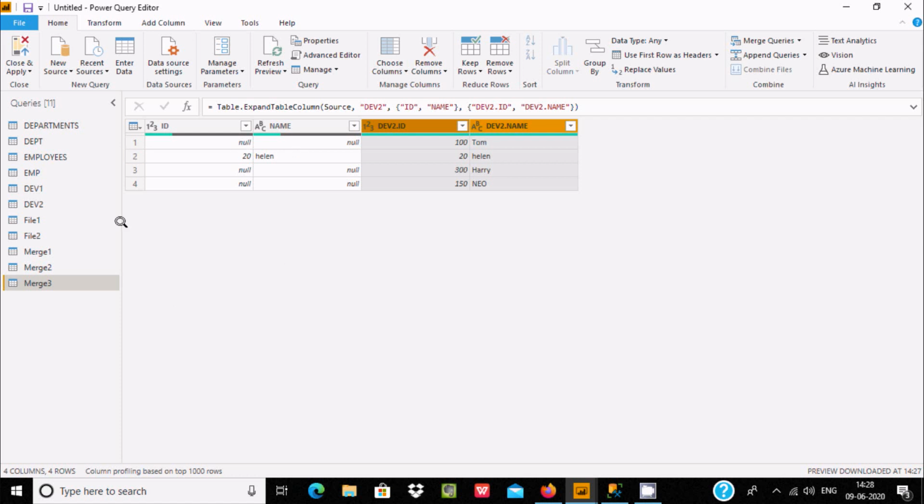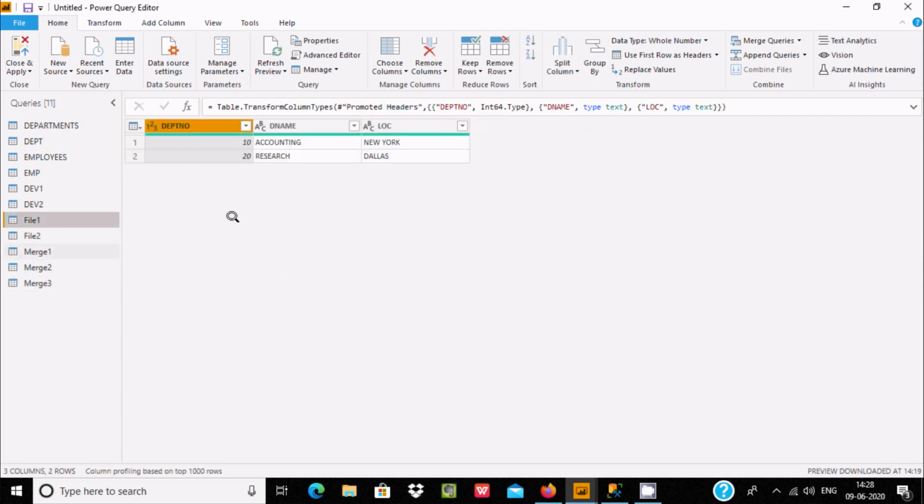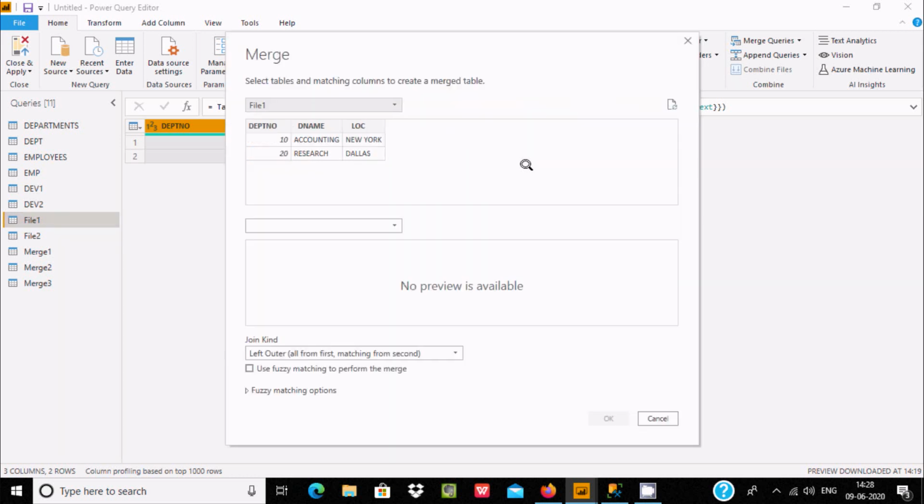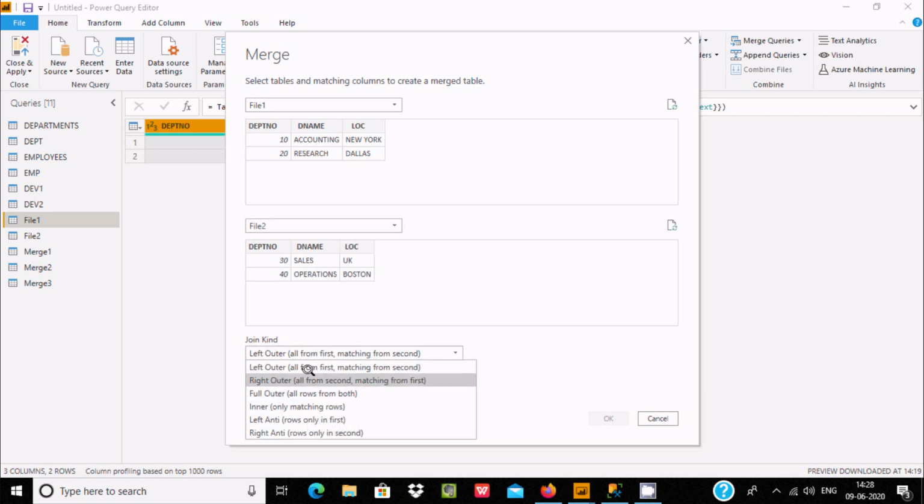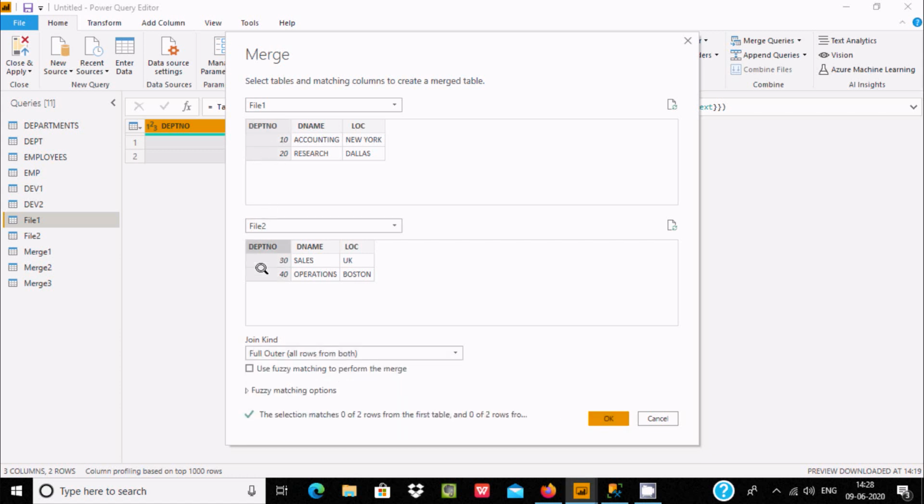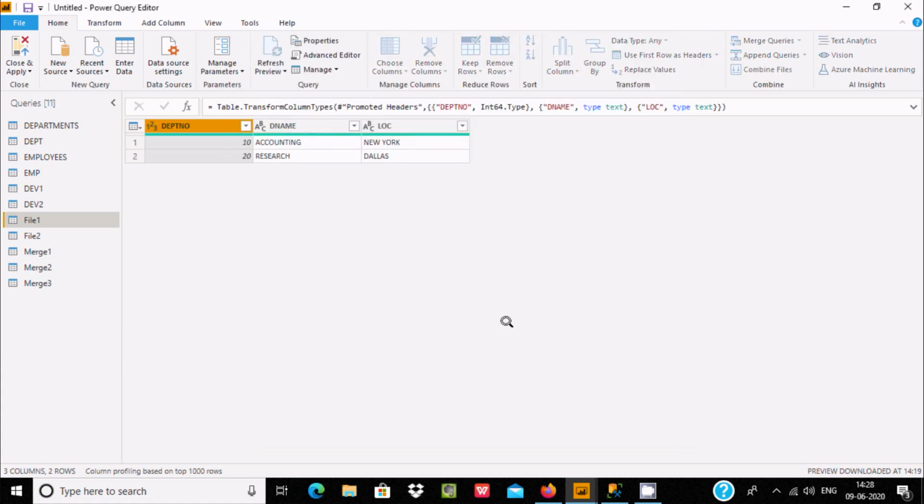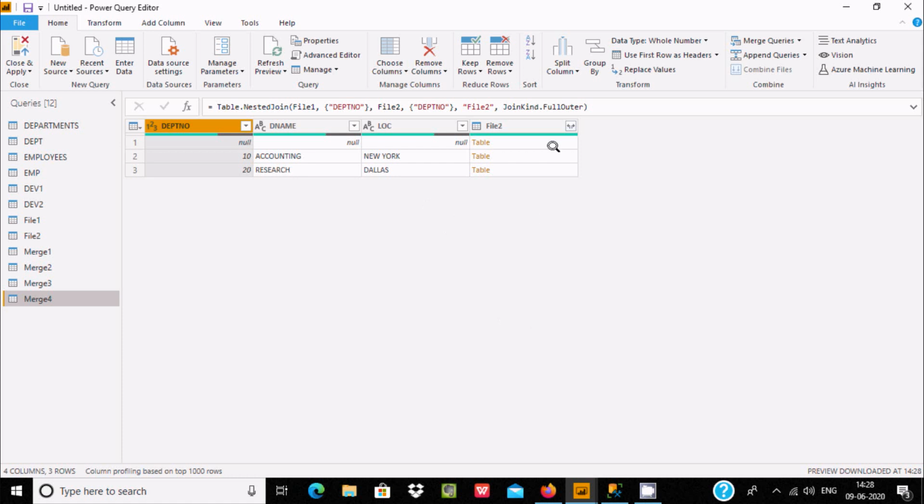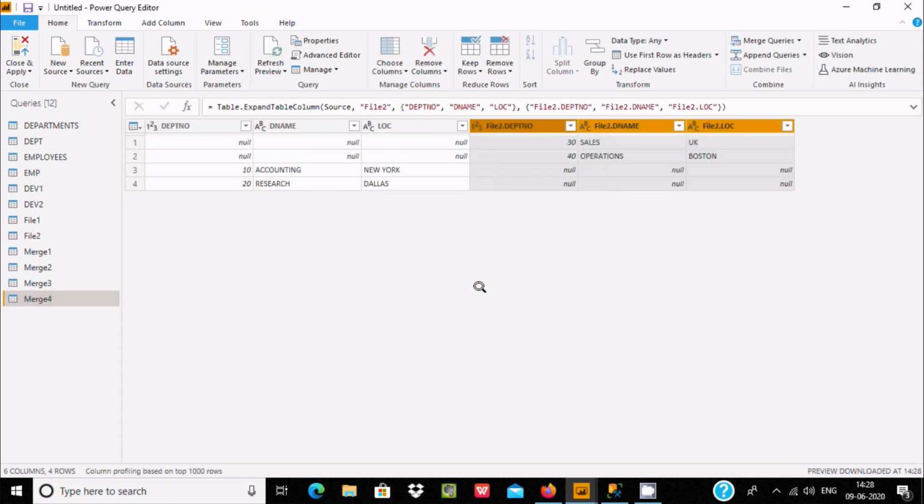Now let's select file 1. File 1 has the values 10, 20. Now merge as a new, and I'm going to select file 2. Here the join kinds are left, right, full, and if I select full, let's see. Full outer join is used to combine both table records: matching, non-matching, everything. Here you can see the left table records and right table records.